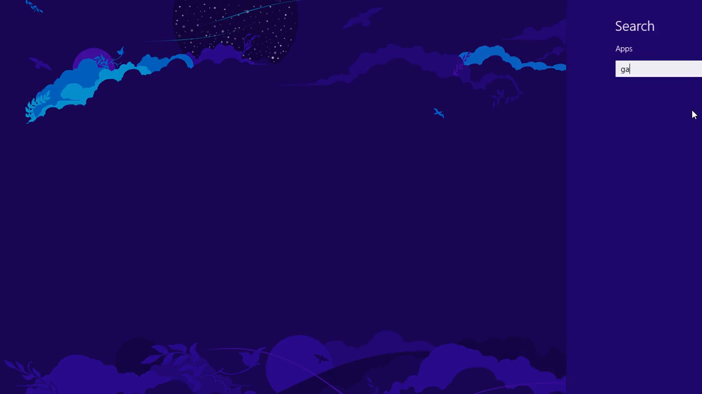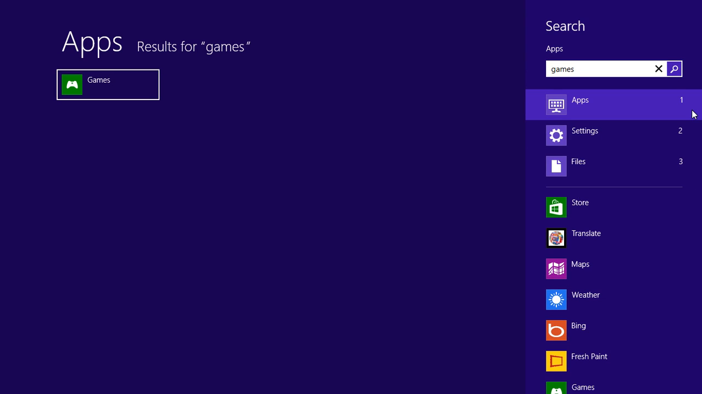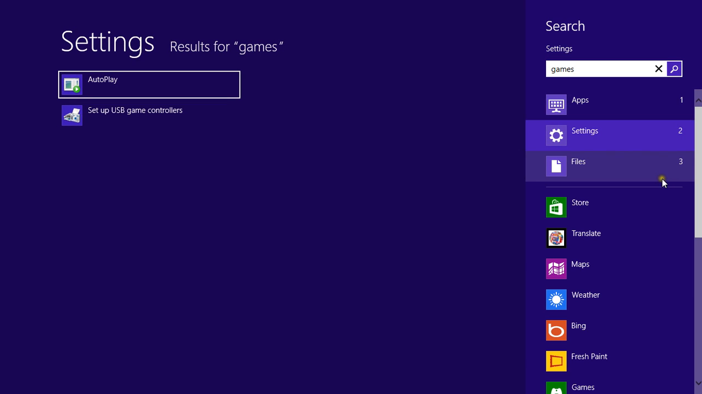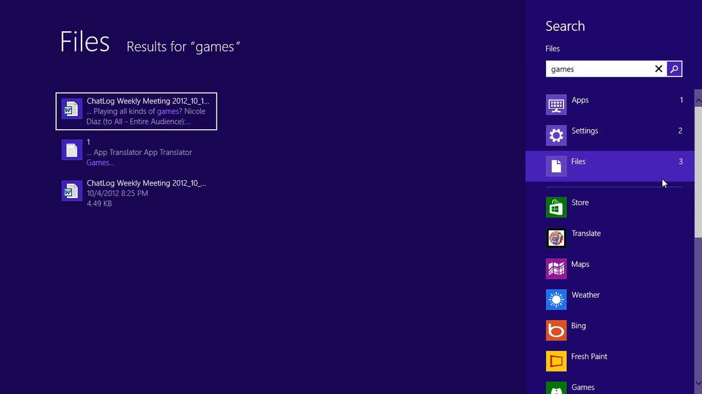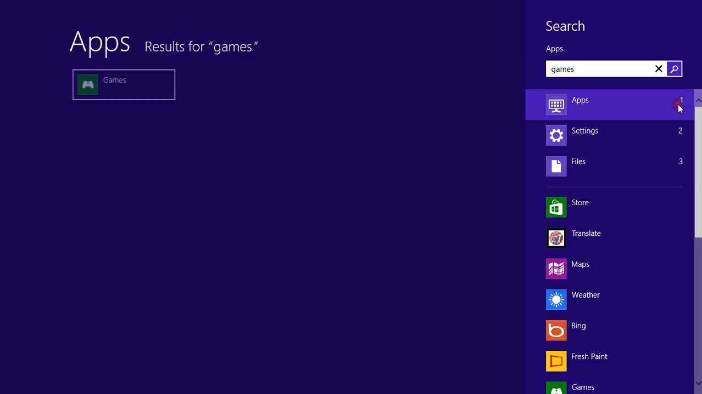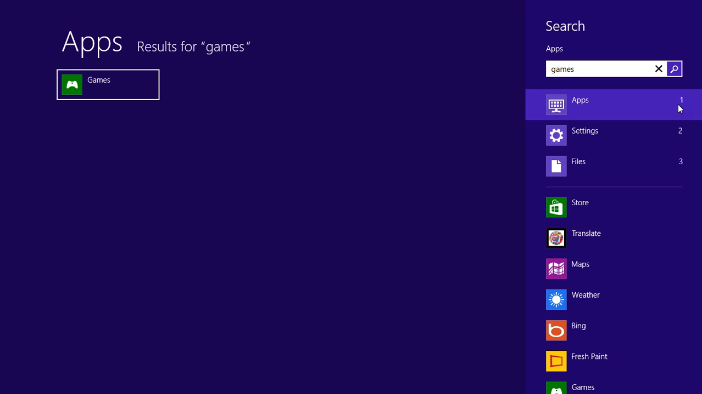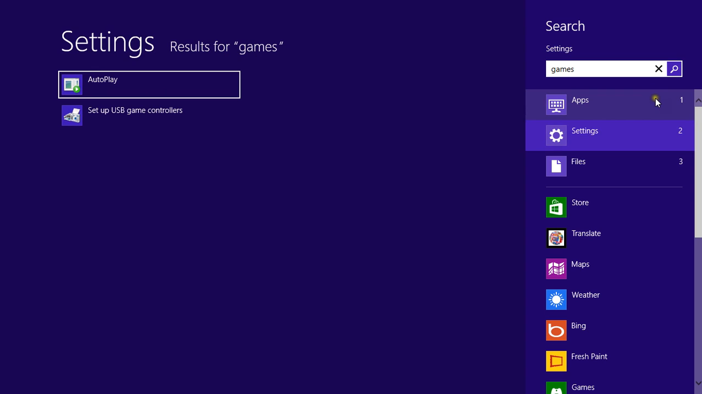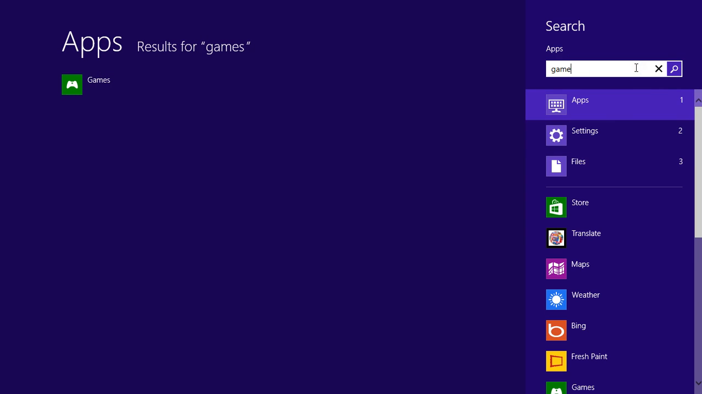For example, I'm looking for games. Now the numbers on the side don't mean it's the first one, second one, and third one. It's just a coincidence that under the apps there's only one, and then under the settings category there are two, and then the files category there are three of them. Now I just showed you the categories, and the beauty of this one is it does look for pretty much everything that you need.